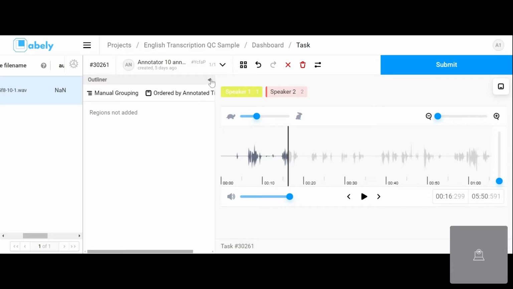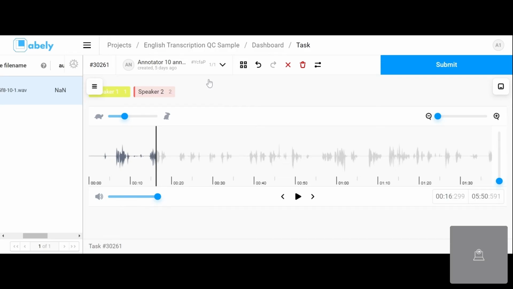Similarly, on the left side, there is an option called outliner, and beside it there is an arrow. We need to click on it and maximize the window. Now we can see the graph area is looking very big, and it would be helpful in doing the segmentation and transcription here. After simplifying the visibility area, we need to identify the speakers.